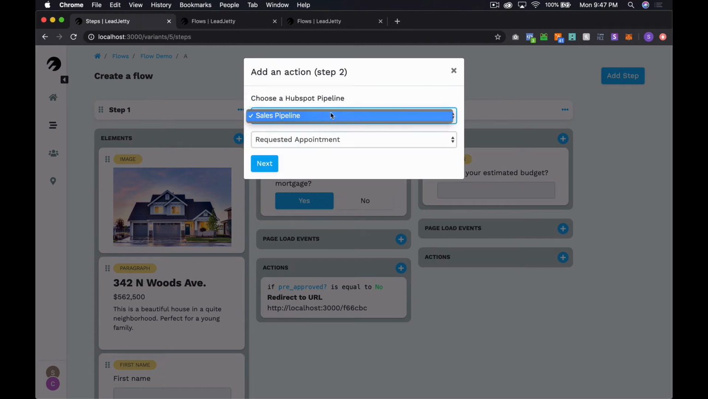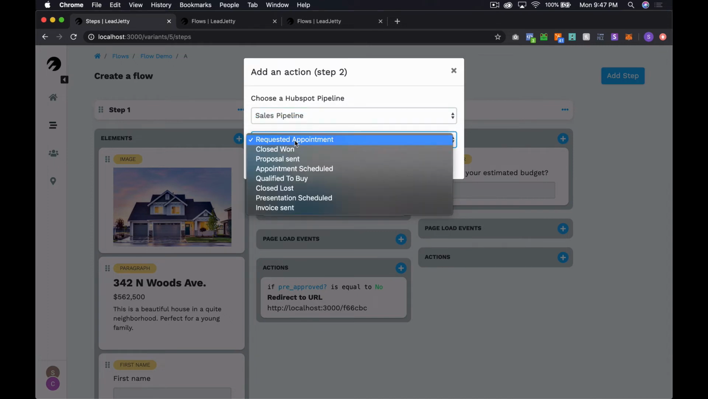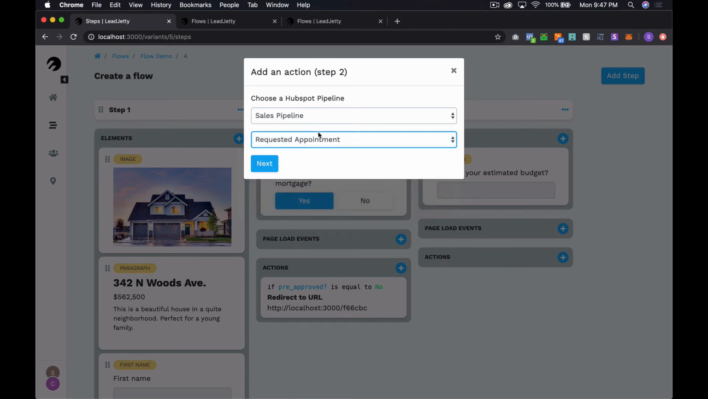And now it's going to ask me for two things. So if I had multiple pipelines, which I don't because I'm just using the basic HubSpot while we're testing, I could pick which pipeline. So maybe you have different salespeople and they have different pipelines, or you have different pipelines for different price points or whatever. You get the idea. So you pick your pipeline, and then you click in and you can see which deal stage you want to put it in. So I'm just going to say requested appointment, which is a custom deal stage that I set up at the beginning of the pipeline.